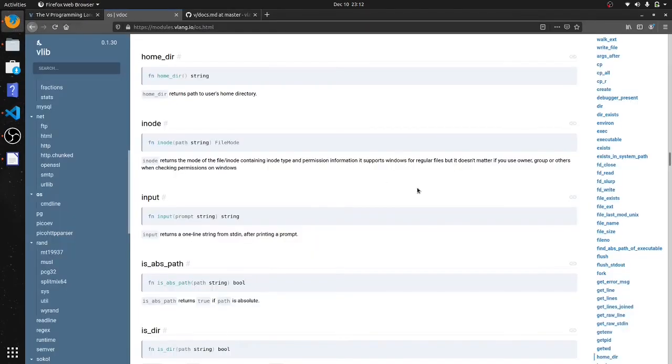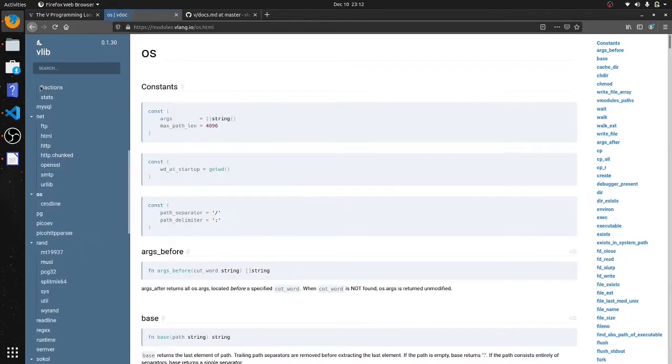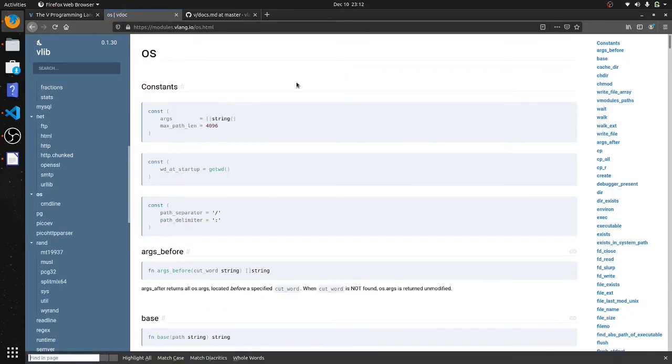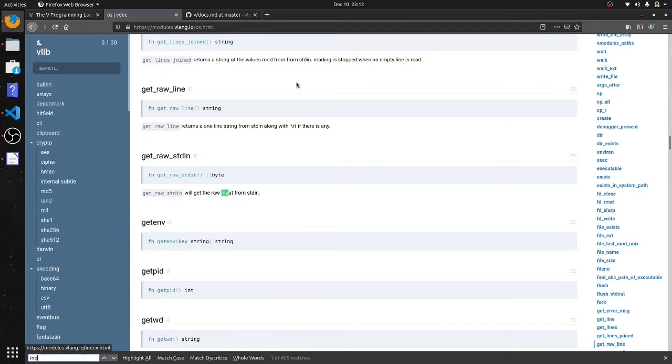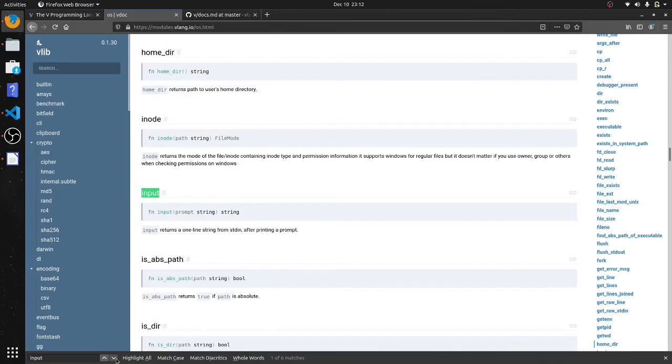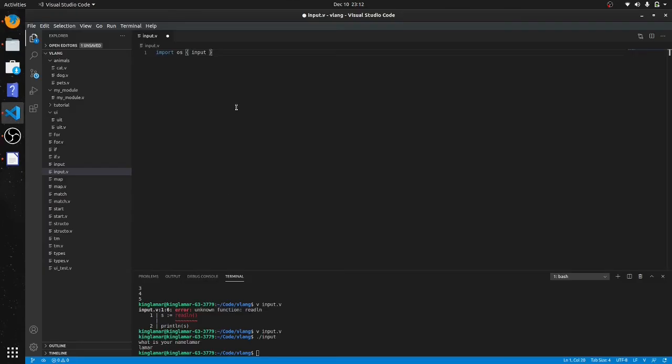And you can find that. Let's just go through this OS. All right, and I'm just going to Control F and put input. I know it's input, so we'll go down. Okay, so input, and it has a prompt for a string, and it'll return a string here.